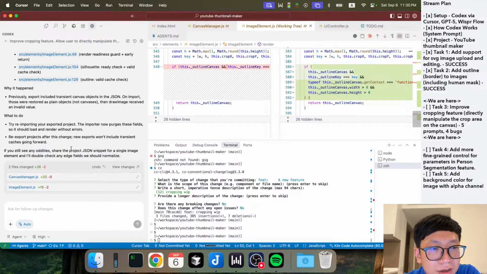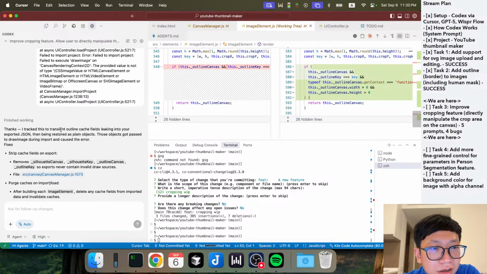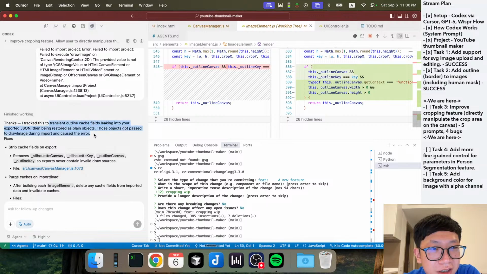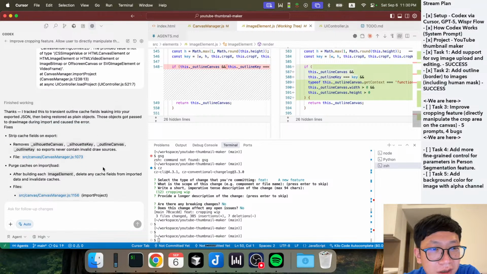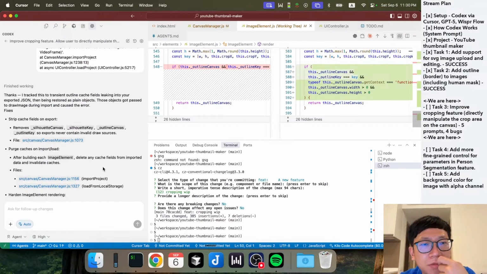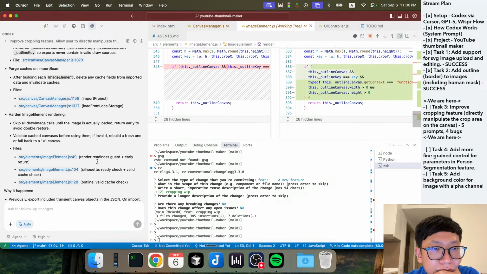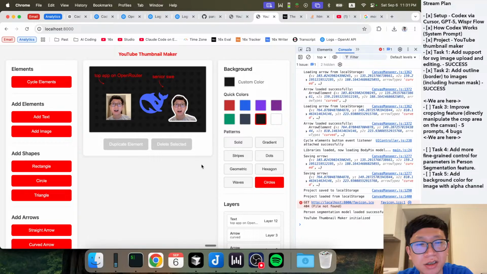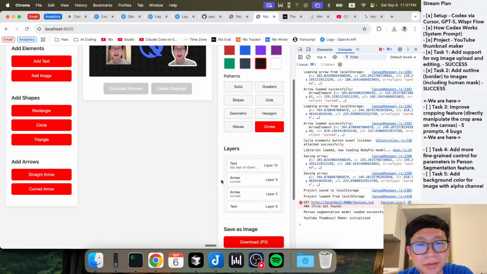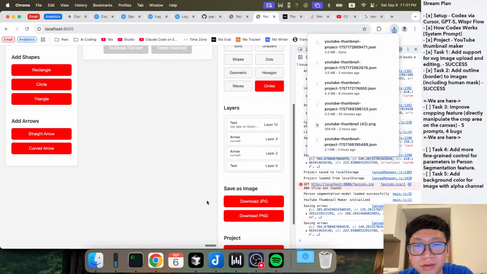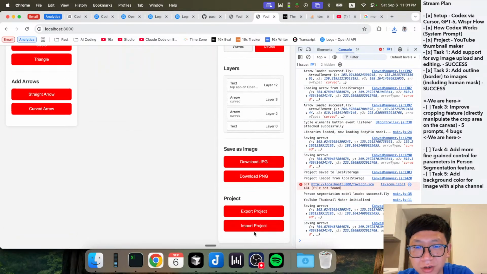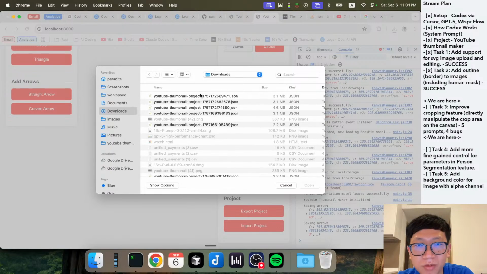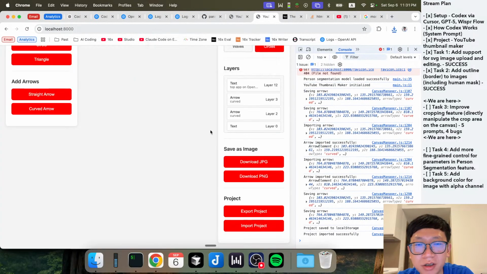Okay, so let's see. Transient outline cache leaking into our export JSON. A pass to draw image during the thing. Okay. Okay, but aren't those needed for drawing the outline? I'm not too sure. So let's try again. Okay, so now it works.